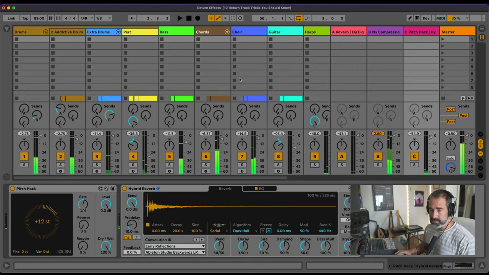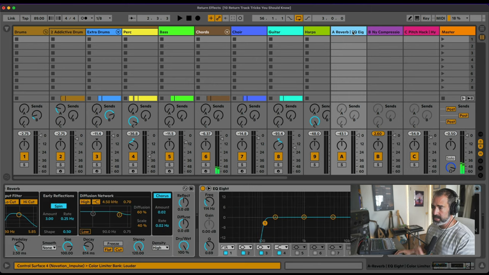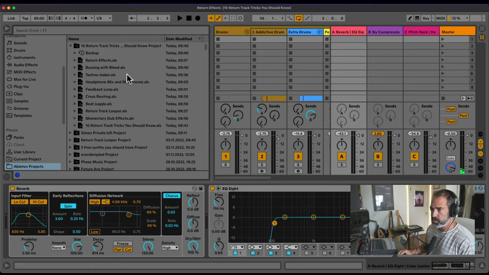Nice. So this is just a classic use of return tracks, also known as bus tracks or auxiliary tracks, where you can send multiple tracks to the same return track and have the return track only have the effect. So you can control the volume of the effect, the panning, and add whatever effects you want to process just that main effect: reverb, delay, compression, distortion, EQ, whatever it may be. Okay, next trick.